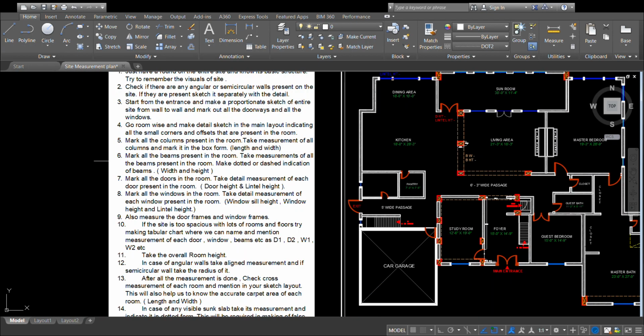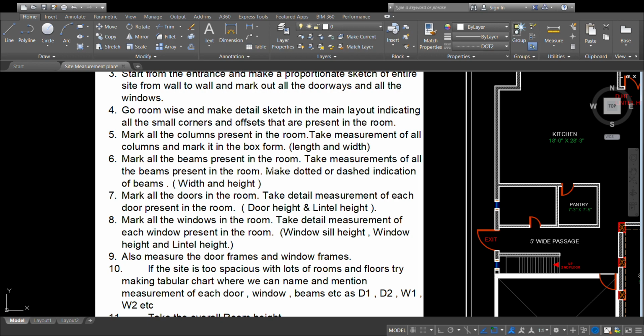Yes, of course. Next, mark all the beams present in the room. So our next thing after columns will be beams. Take measurement of all beams present in the room. Now generally we indicate beams in a dotted or dash form. So make dotted or dash indication of beams. Now in case of beams, you need to measure the width and height. Now I'll explain you the sixth point. I hope that you are able to understand the measurement plan.